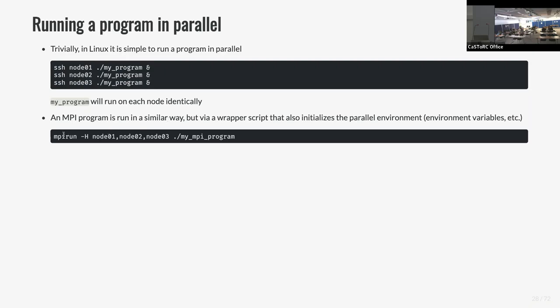So you type mpirun. If you want to specify the nodes, you can, and then you specify the name of the program, and this program will be run on these three nodes, the nodes with the host names node 01, node 02, node 03. So you just run three identical copies of the program.